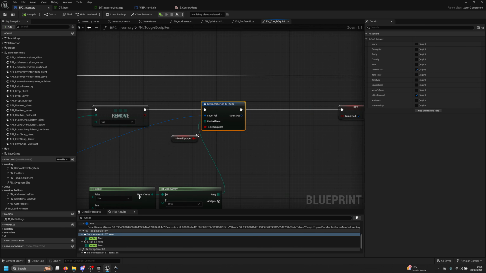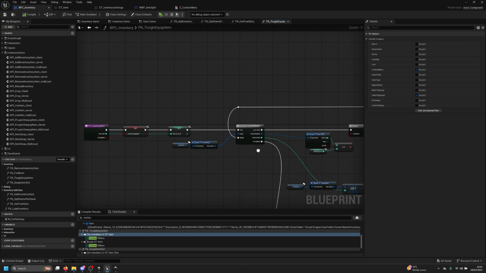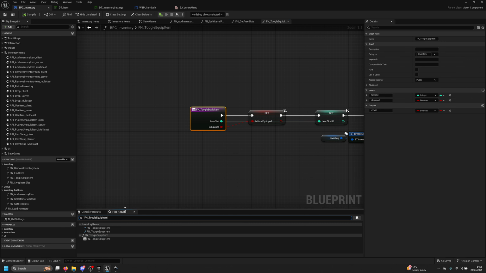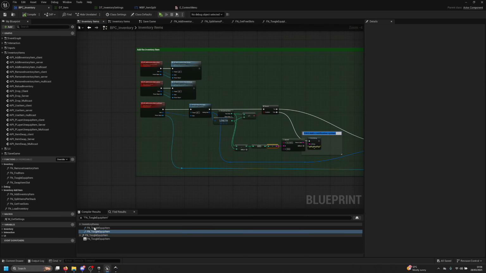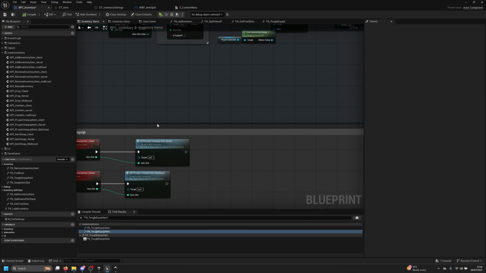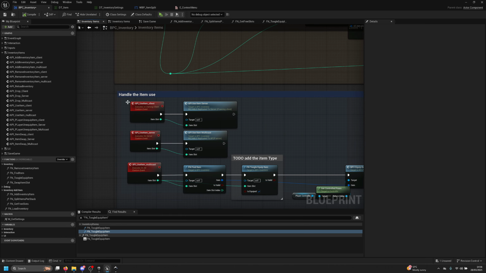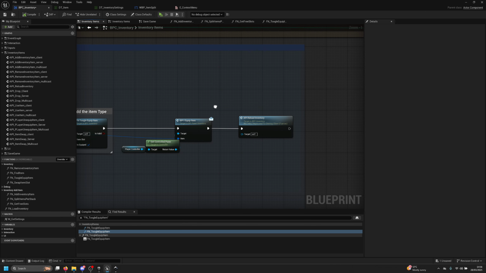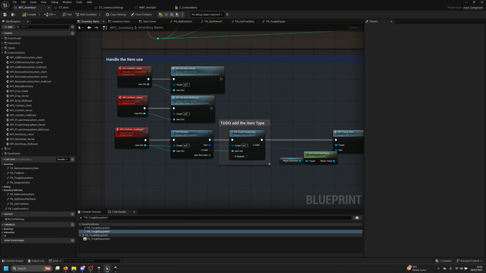We have items to equip, right? But I'm just looking for a reference by name. Where do we have that? Here. And there we go. So we have the equip item, handle the item usage. And then we go, all the information right here.